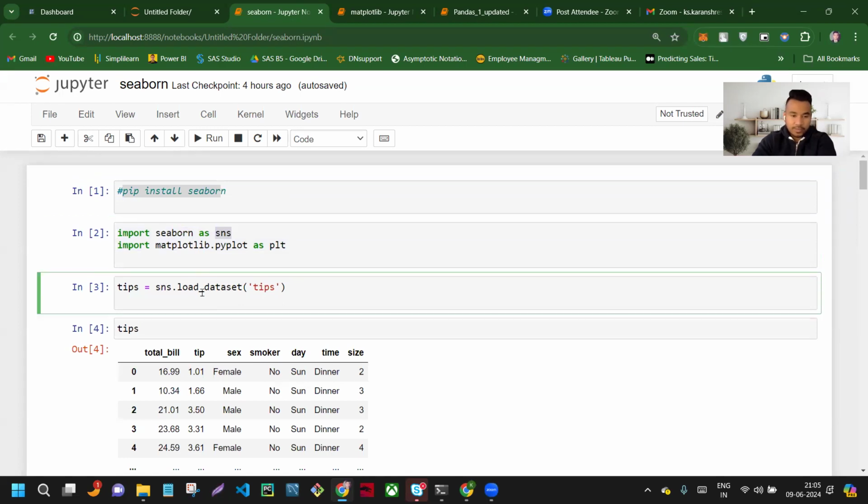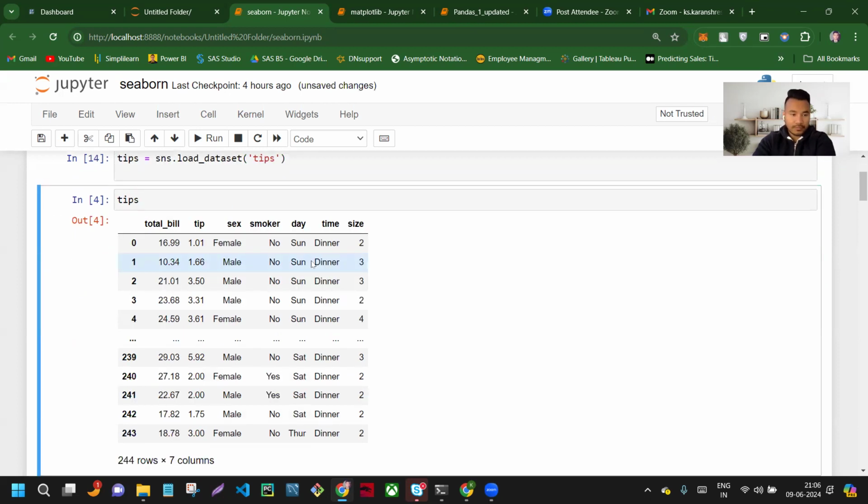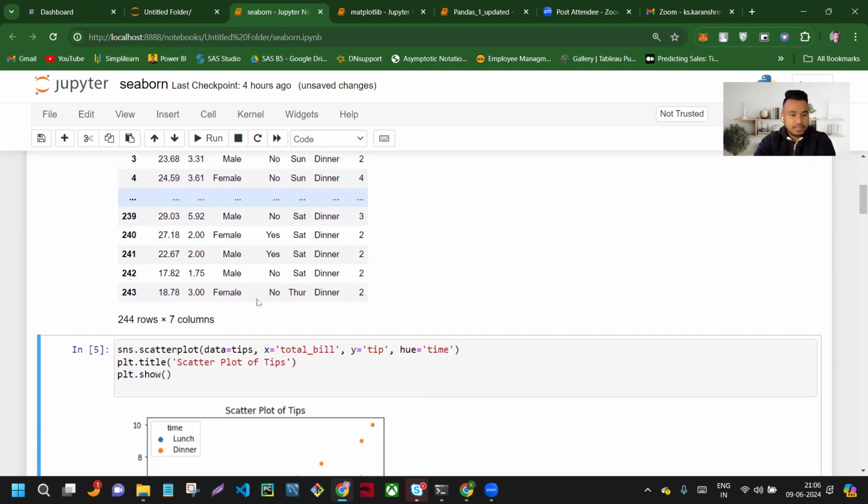In Seaborn we have one function, load_dataset. Seaborn basically has many default datasets. One of the datasets is tips. So we can load it using the load_dataset function by passing the name of the dataset, tips. Now if I execute this, this tips data frame is here: total bill, tip, the sex of the customer, smoker, day, time, size, whatever that I have. Okay, so let's say this is the data.